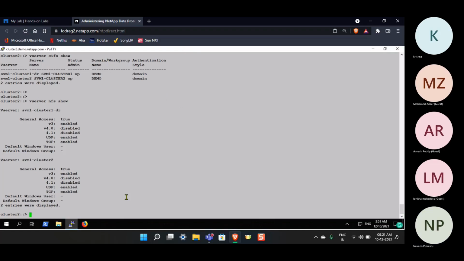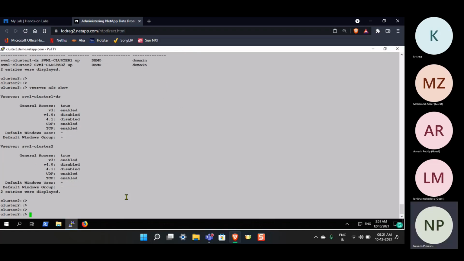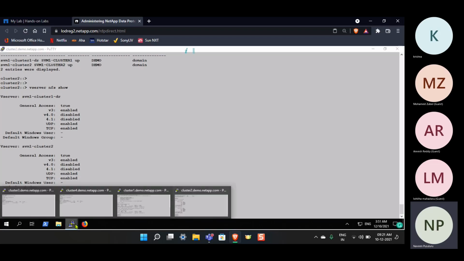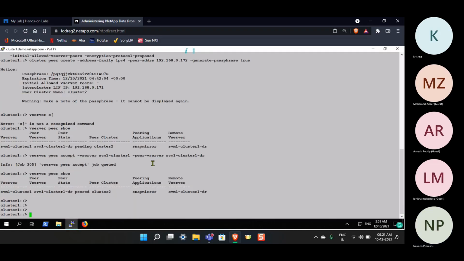So it is like in SVM DR, if you set identity-preserve to true, it will copy everything, all the configurations as well, along with the data. See, it copied everything from source to destination. Now, how will vserver DR work?